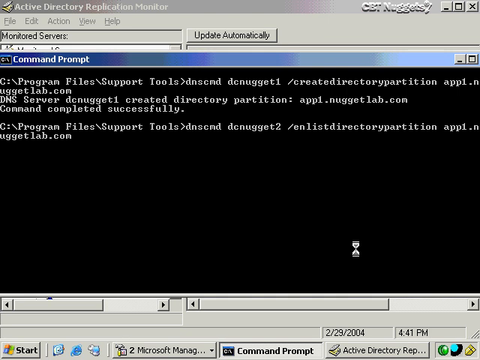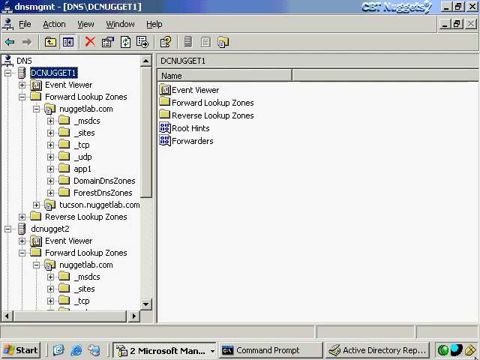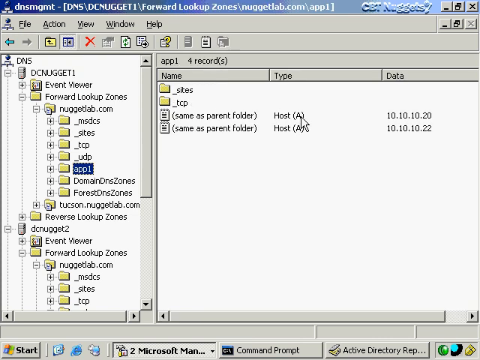And to do that, I'll do DNSCMD DC Nugget 2 /enlistdirectorypartition, followed by the same fully qualified domain name, and press enter. Now quickly returning over here to DC Nugget 1 in the DNS console, notice that underneath nuggetlab.com now I do indeed have this app1, which points to both DC Nugget 1, that's its IP address, and DC Nugget 2 for these host records. And if I go down to DC Nugget 2 again, I see also app1 down here as well.